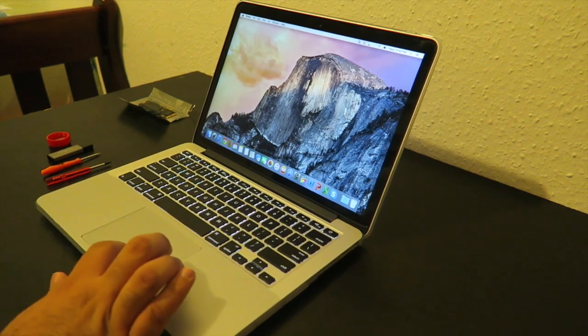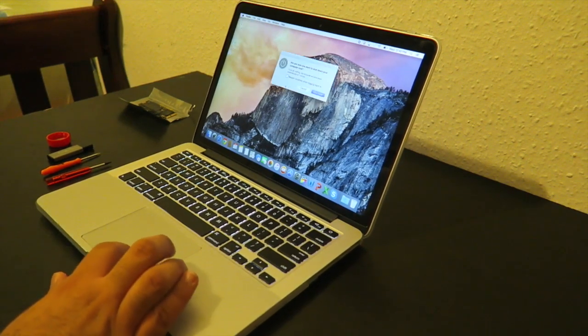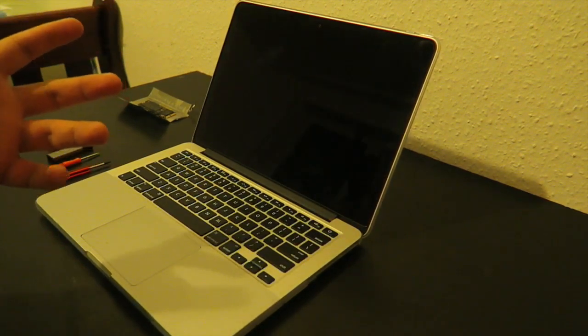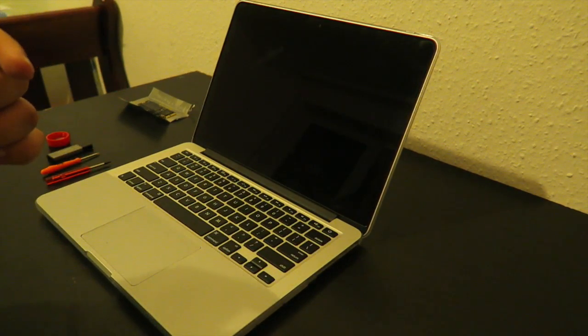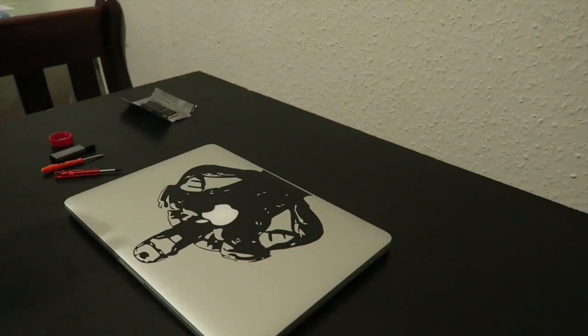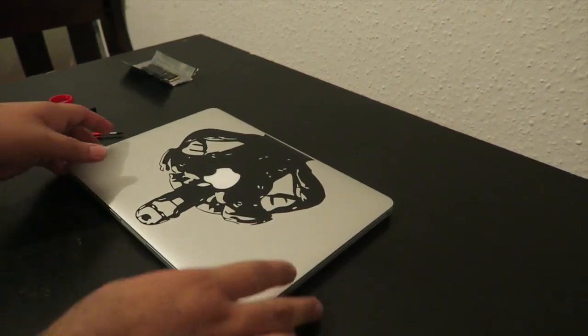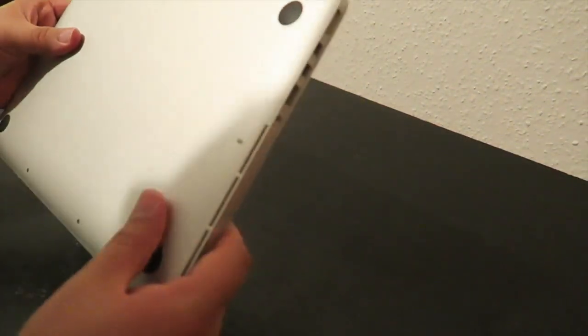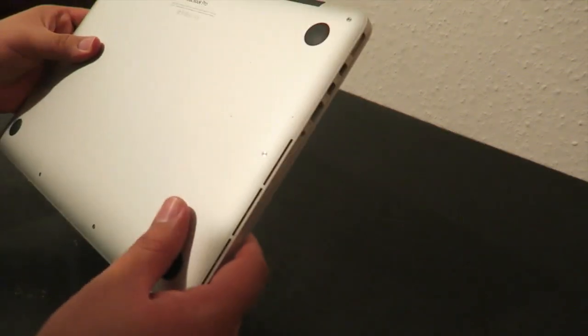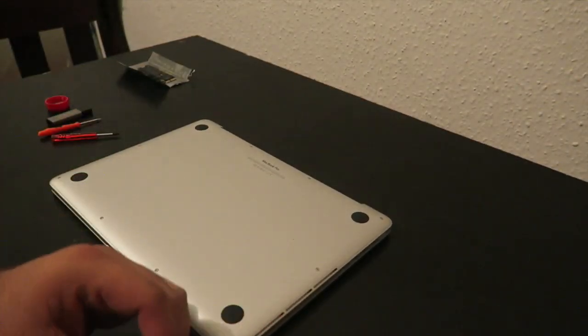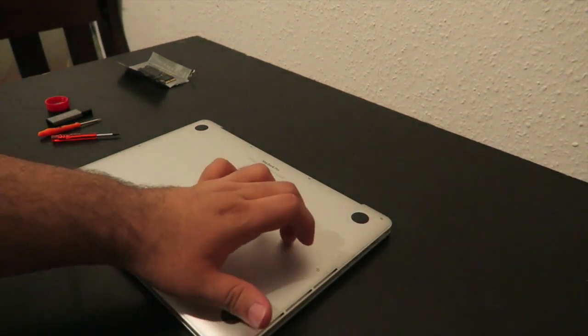What you want to do is shut down your computer, obviously. And I'm going to go ahead and remove the case and flip it upside down, so I'll be right back. All right, so I've removed the case. Let me see if I can get a better view. Right there, seems good. Now I'm gonna flip it over, and this is model number A1502. So in case you're wondering, it is the 2015 Retina display.